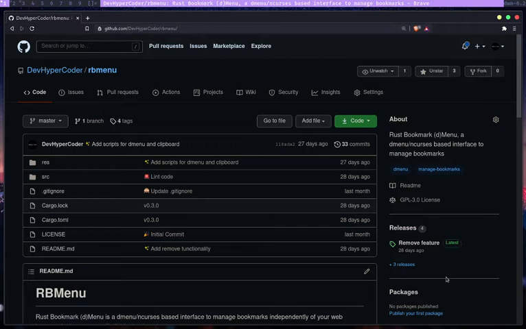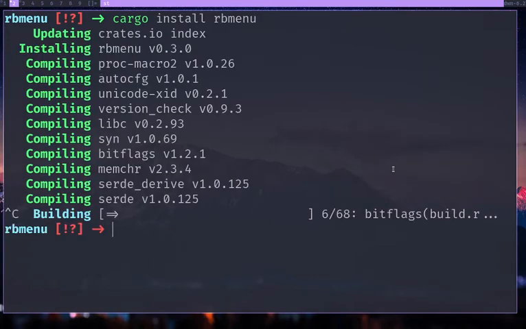Okay, so what is RBMenu? RBMenu is a bookmark manager for a terminal and it is written in Rust. So it's a CLI tool and you can use it as a CLI tool and you can script with it really nicely. So it has a man page. If you install it from cargo install RBMenu, you can get it from there, or if you're on Arch Linux like I am, you can get it from the AUR.